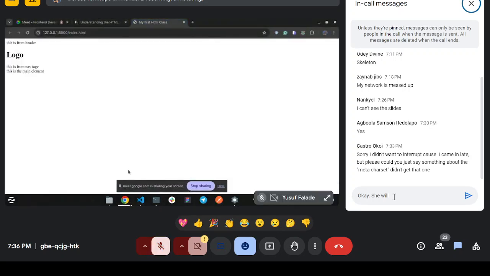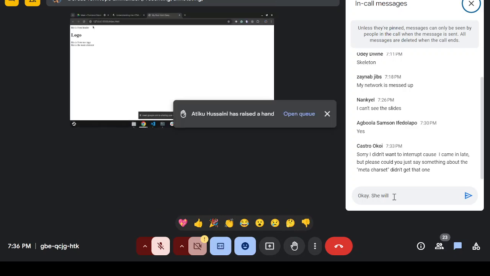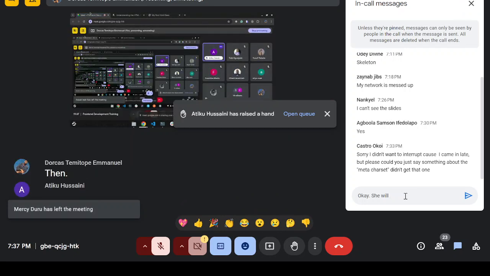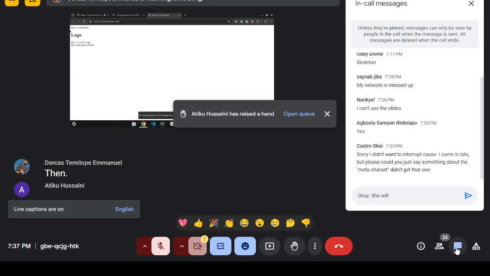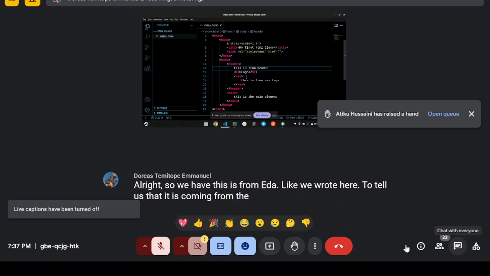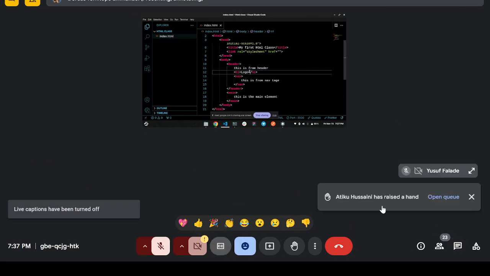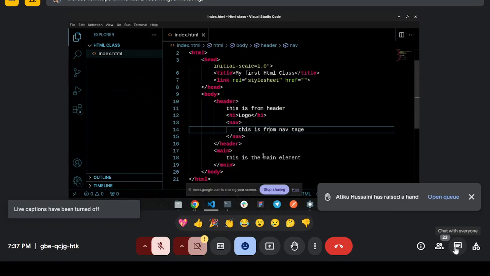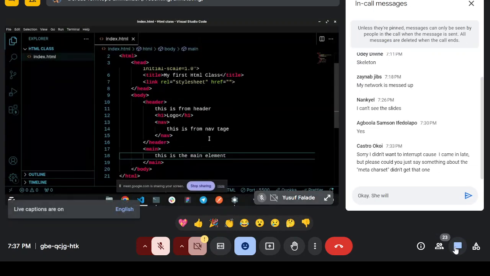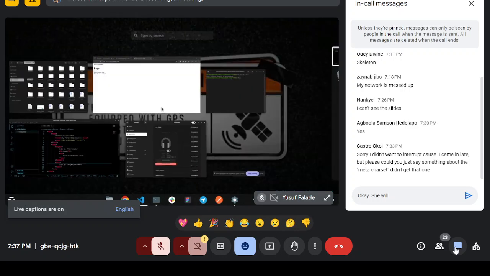So can we see that? We have this is from header. Alright, so we have this is from header, like we wrote here to tell us that it is coming from the header tag. And we have this logo. We have the nav, this is from nav, and then we have the main, this is from main. So can you see the way we are writing it, top by top, from the top down to main, is how it's coming out here.